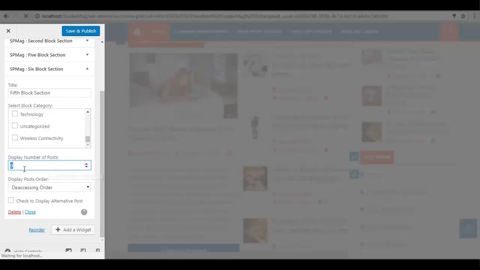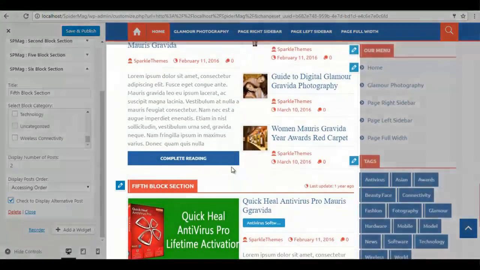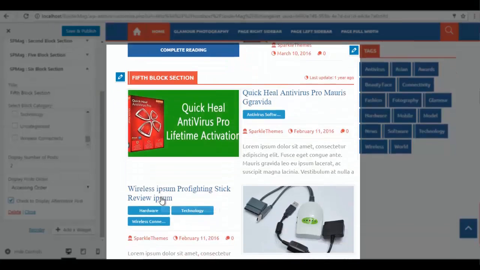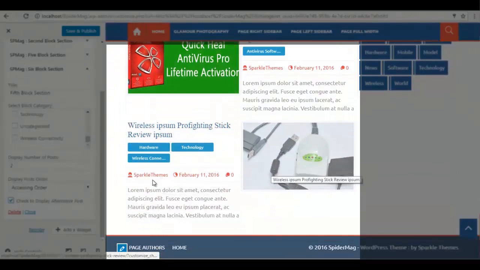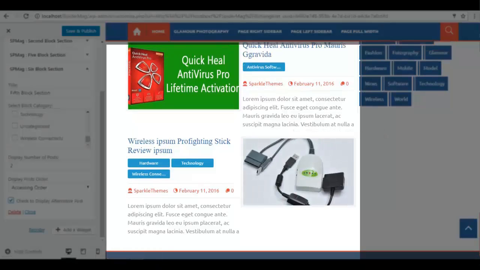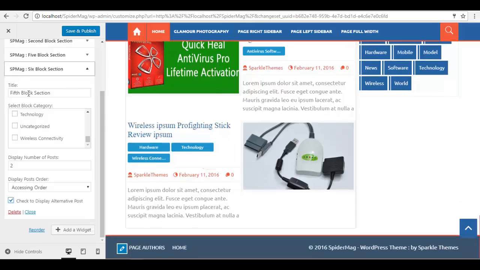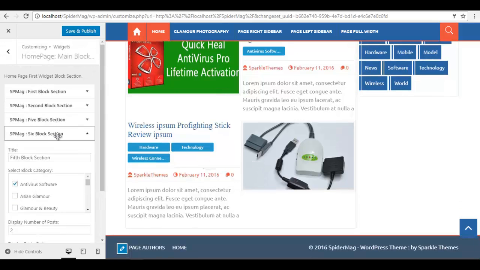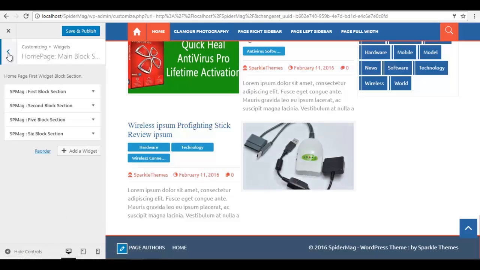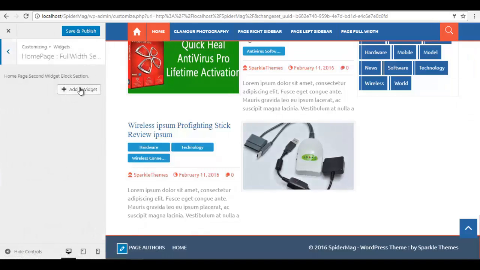I'm going to set the number of posts, and I'm going to select the order and check to display alternative posts. So doing this gives you the block section in an alternative style, which is like image text and text image, which is a cool design, by the way. So we are done with our main block settings. Now we'll go to our full width section.